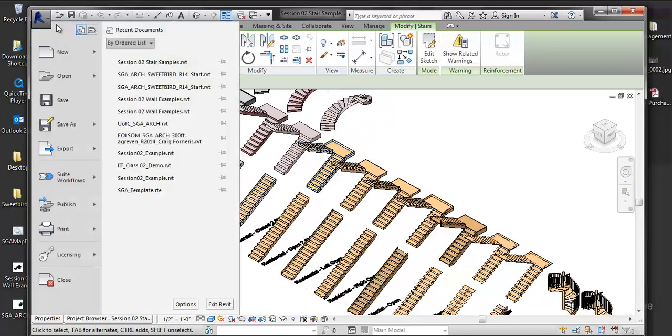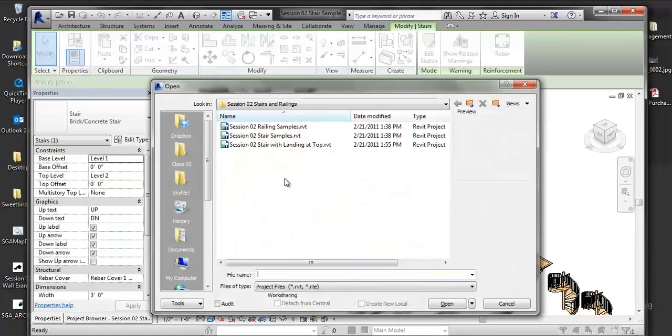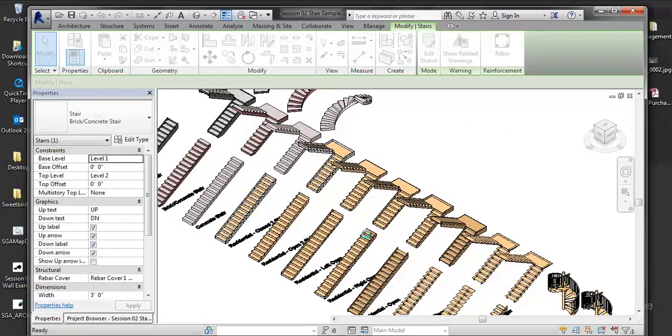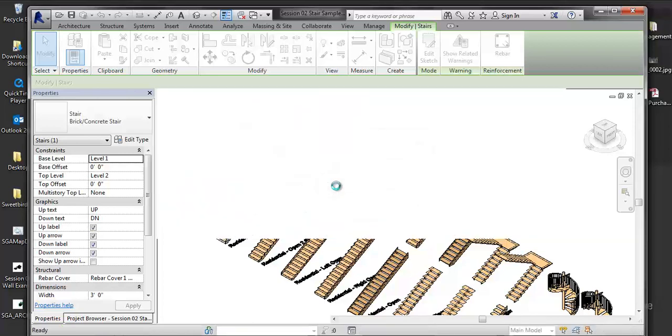Let's go ahead and open the project with session 2 stair with landing at top. It typically happens when we make a stair from scratch. Give it a second to open up. It was made in a folder. Yeah, this is what happens with the upgrade process we talked about yesterday.